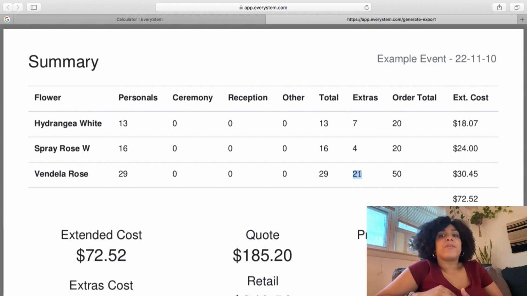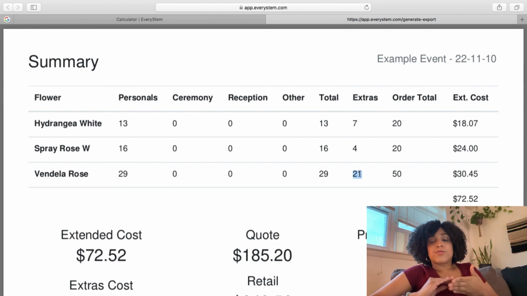What's cool about this is that you can really adjust your formulas. If I have 21 roses at the end, maybe I can adjust some of these flower formulas so that I have fewer roses at the end. The goal when you are creating your flower formulas is to have as little surplus as possible. You really want to make sure that you don't have any flowers left over.